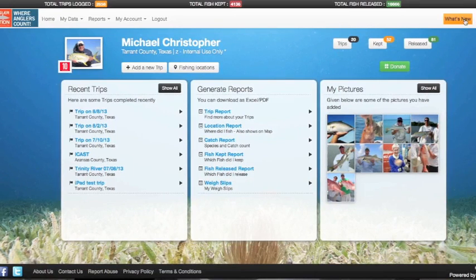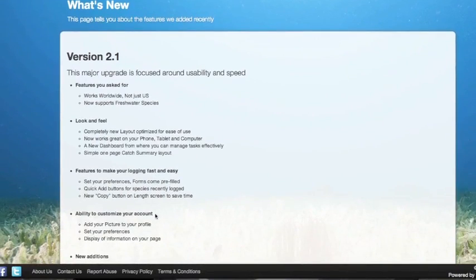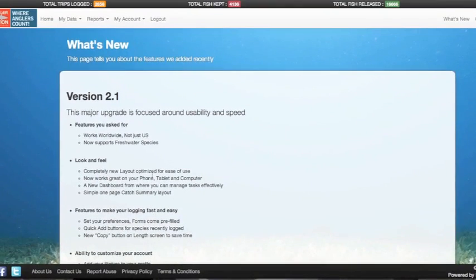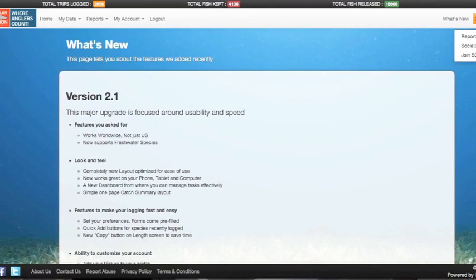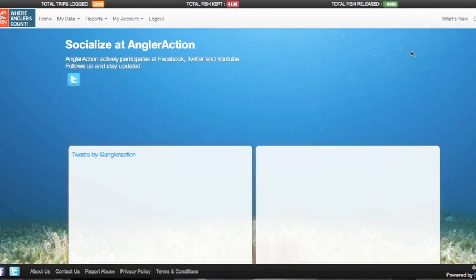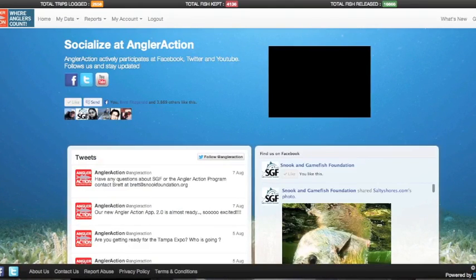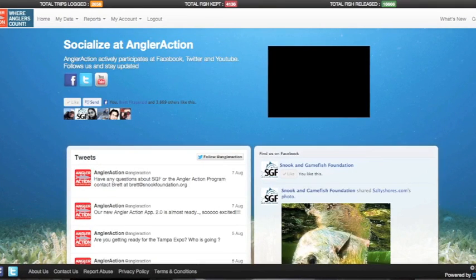In the What's New section, it'll actually display the changes that we've done and the new features and functions that are available in the Angler Action program. And we also have a Get Involved button that will allow you to see the report clubs, the social pages, and of course an invitation to join the Angler Action program and their sponsoring organization, the Snook and Game Fish Foundation.